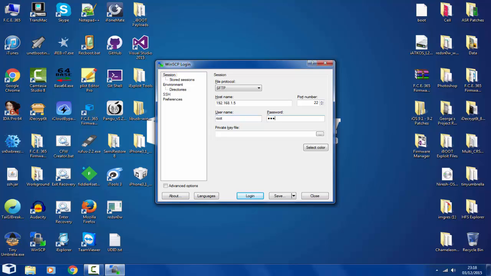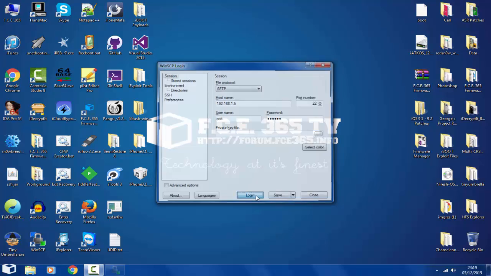Root, and alpine is the password. Let me write it. This is the password for every iPhone. Please keep in mind, this works with all iPhones and all iOS devices that can be jailbroken, like iPhone 4, 4S, 5S, 5C, 6, 6 Plus, and so on. And you just click login in there.